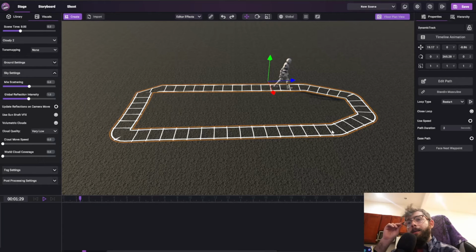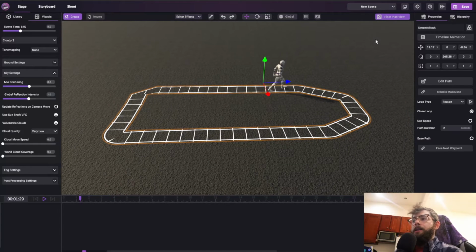But next I want to talk about something cool that will make your life a lot easier when designing scenes. This will just even further eliminate the need to bring in models from elsewhere. You'll see at the top there's a button that says Floor Plan View. Now this is in a pre-release version, so you don't have access to this yet, but that's why I'm showing it off.